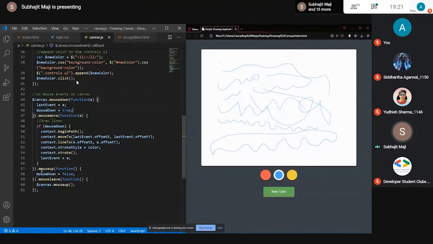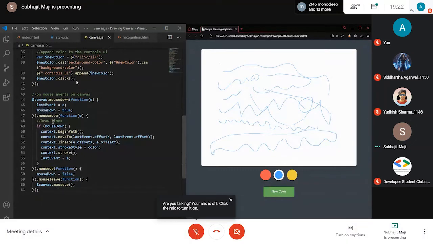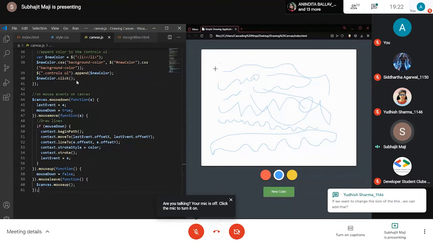Whenever I lift the click, mouseDown goes back to false. Now it will not give any stroke. So we have detected the mouse down.